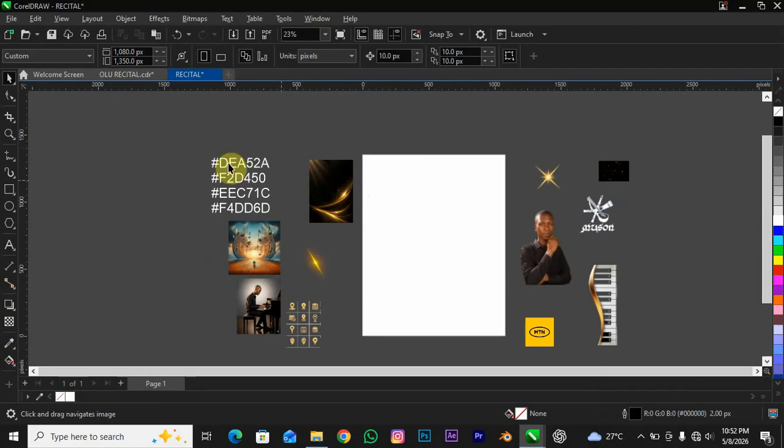So it's super simple. I've imported all the materials I'll be using, and the size of the flyer I'm working on is 1080 by 1350. That's for a social media post. This is my size, but I haven't given it a background, so I'll double click on this rectangle here.